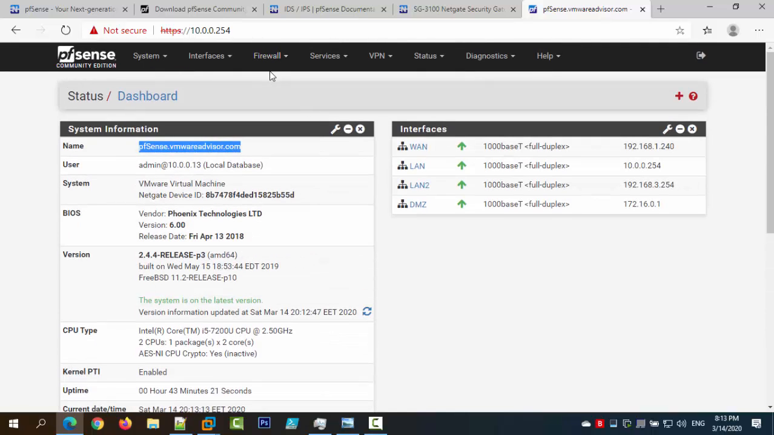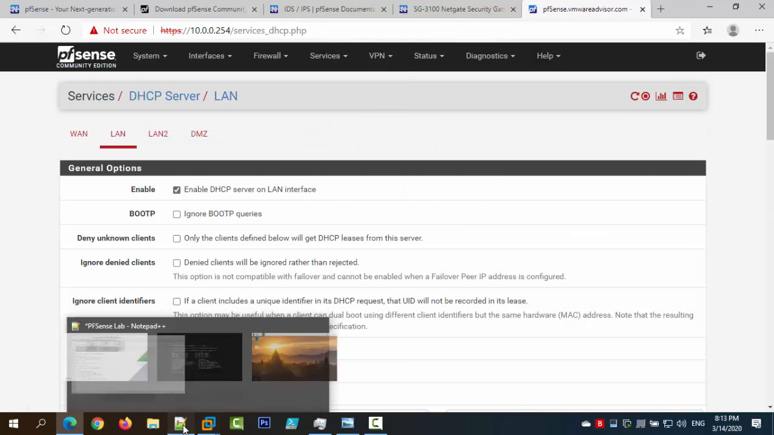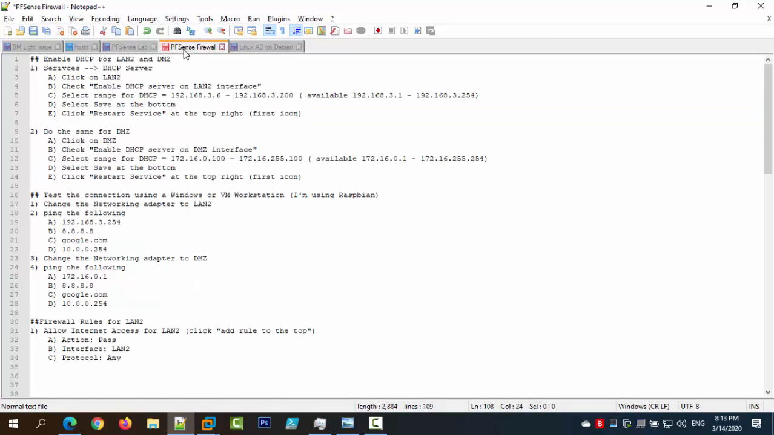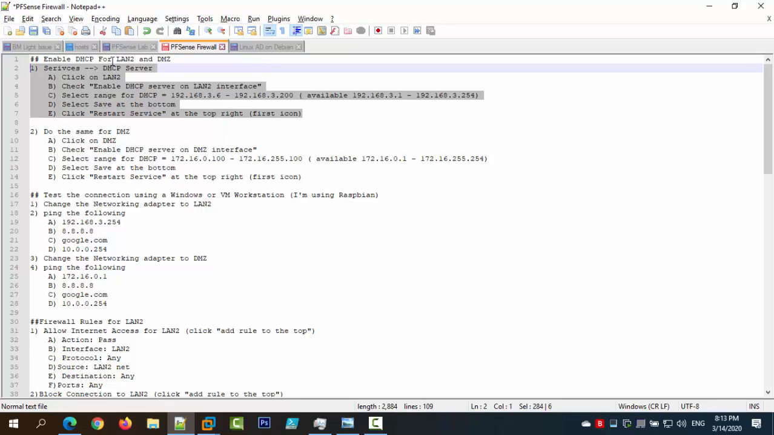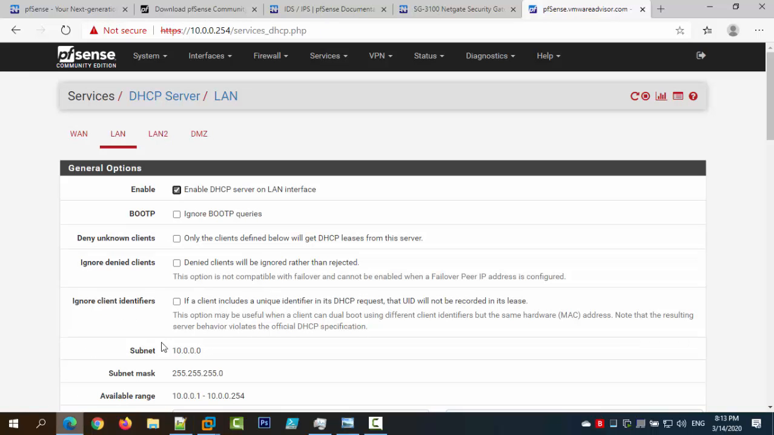Okay, so first things first, we got to do DHCP because it's not going to do any good for us. So we're going to go to Services and we're going to click on DHCP Server. Now, as you can see here in my notes that you'll have, we are literally explaining exactly how to set up LAN and DHCP. The first one right here is for your LAN2, and this one is for DMZ. I pretty much wrote these out, but we're going to do it on screen together. So we're going to click on LAN2.